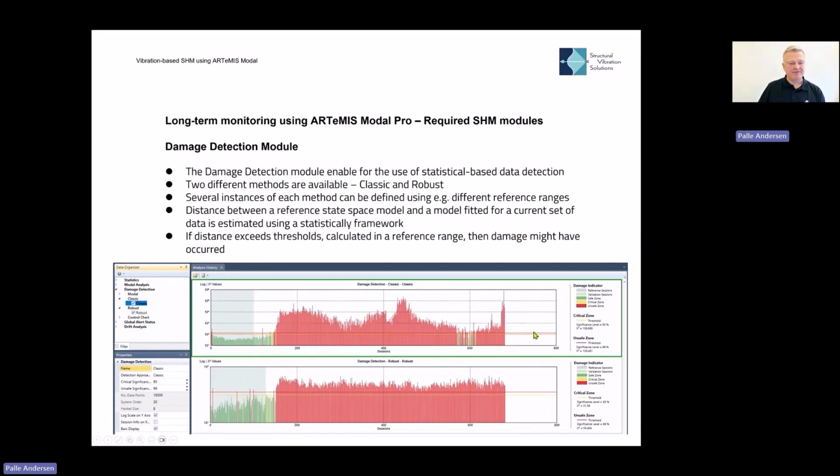We actually also have a specific damage detection module, but that one is, you could say, designed to work not with the modes. Instead, we are trying to fit a state space system that contains all the dynamics, you could say, between 0 and the Nyquist frequency we have measured with.